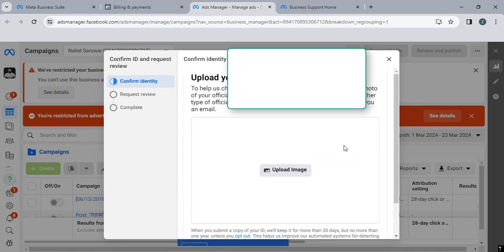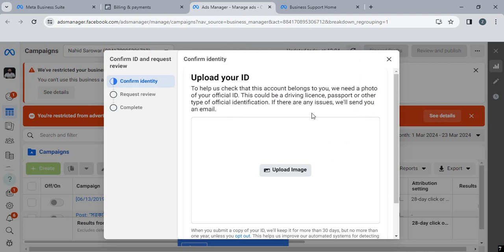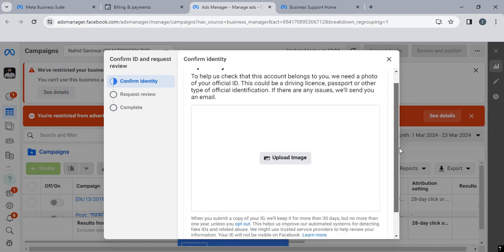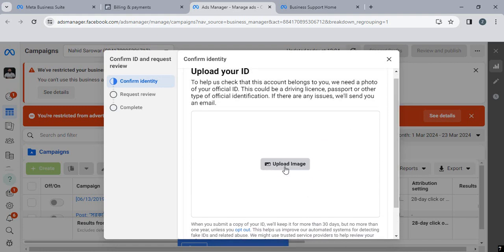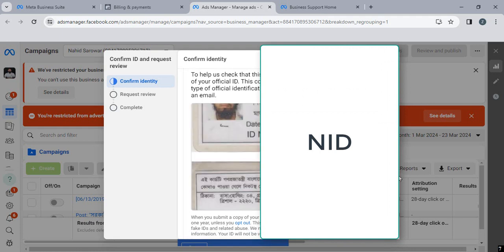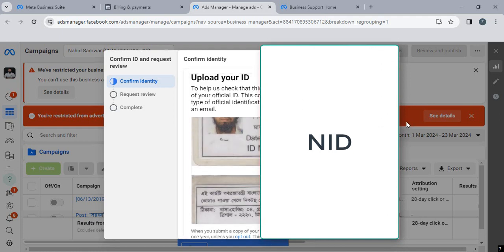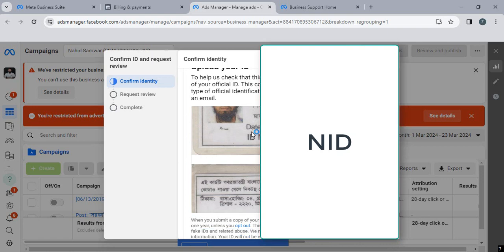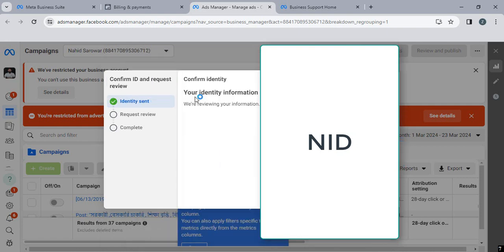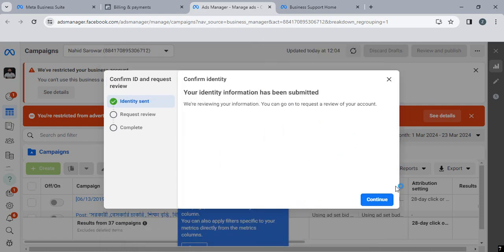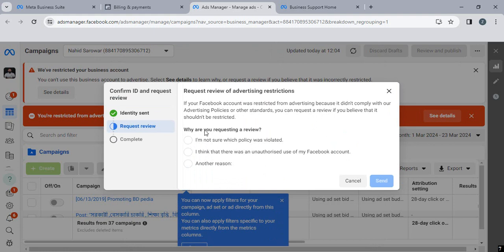Now you have to upload your national ID card. You can upload your driving license or passport or any kind of original ID. I upload my Bangladeshi identity card. I'm from Bangladesh, so I give my national identity card here. I upload the two parts, front and back, on one page. So now I continue and upload. So my identity is submitted.